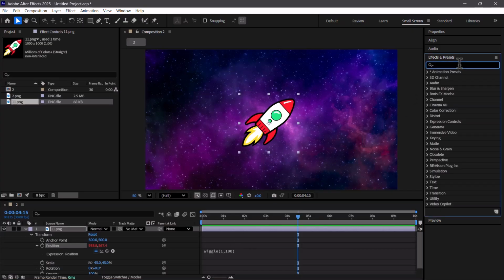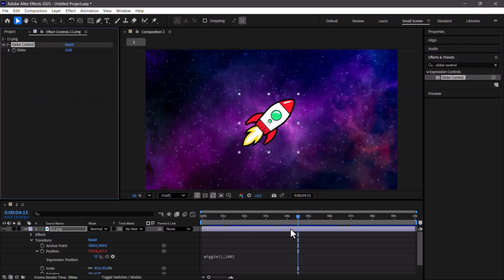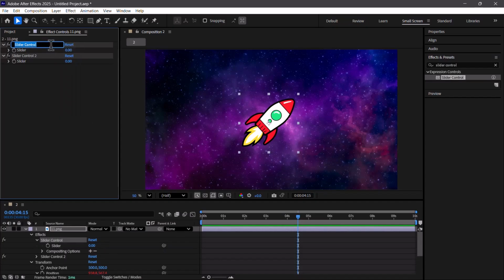Go to the Effects and Presets panel and search for Slider Control. Apply it to the layer. Then go to the Effect Controls panel and duplicate it by pressing Ctrl plus D. I'll right click on the first slider and rename it to frequency and the second one to amount, just to keep everything organized and avoid mixing them up later.